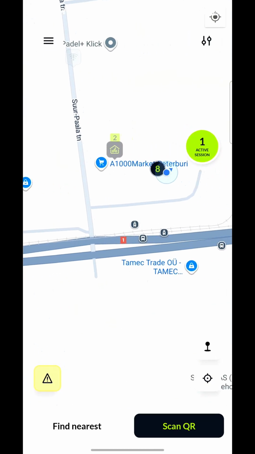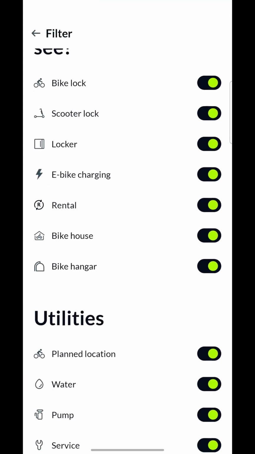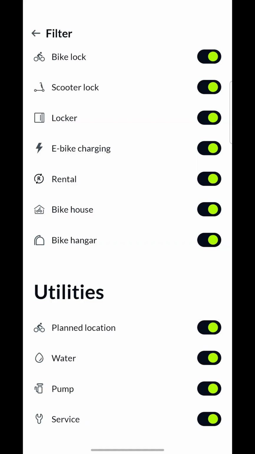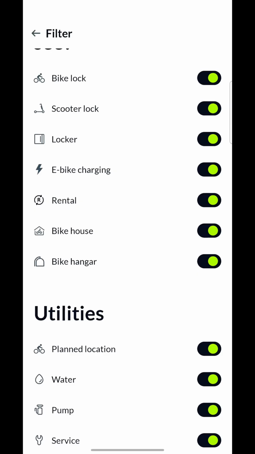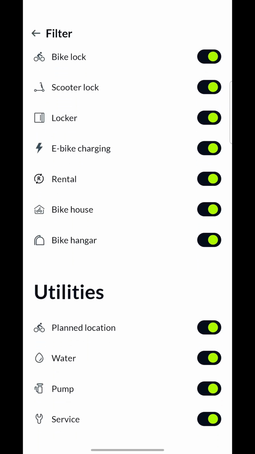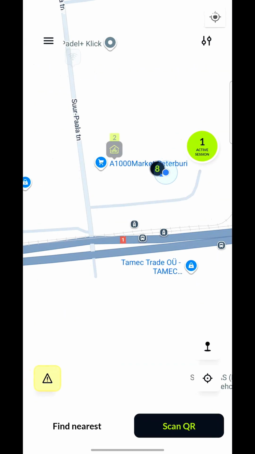all accompanying the bicycle parking application. From the above menu, you can also see our filtering view from where you can decide what you actually see on the app screen, whether you want to see all sorts of bike parking, only the bike hangars, bike houses, or only the bike or scooter parking, for example. And if you want to see water pumps, tire pumps, servicing locations, etc., you can configure this from the menu. So these are all the additional features, but in the vast majority of cases, you only use it to lock and unlock your bicycle.